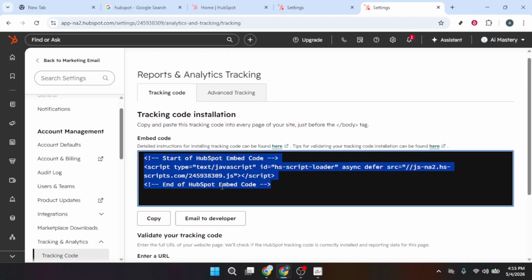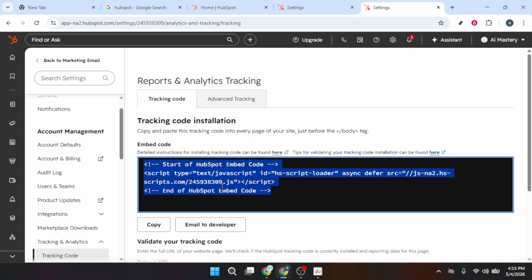Once the code is installed, HubSpot will begin tracking page views and user interactions on your site, linking activity to contacts when possible. Data may take a little time to appear, so give it a few minutes and then check your analytics. That's all there is to it.